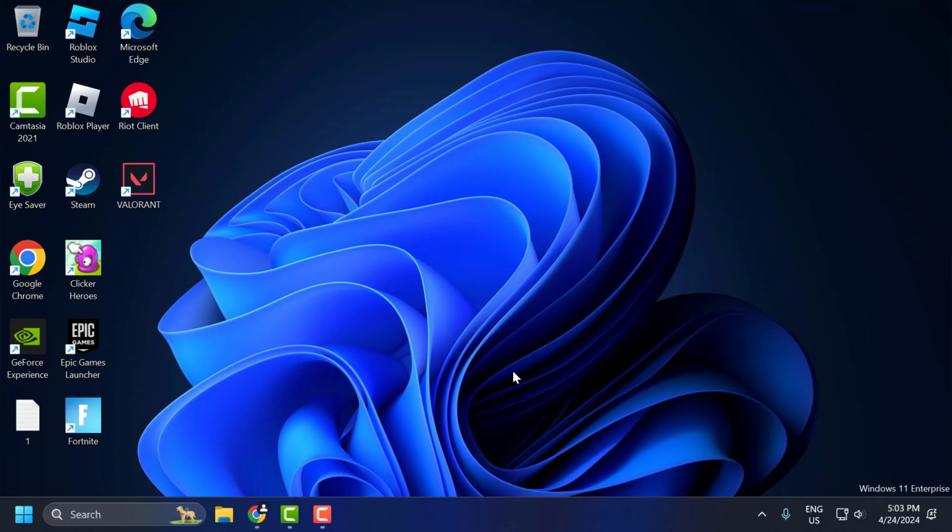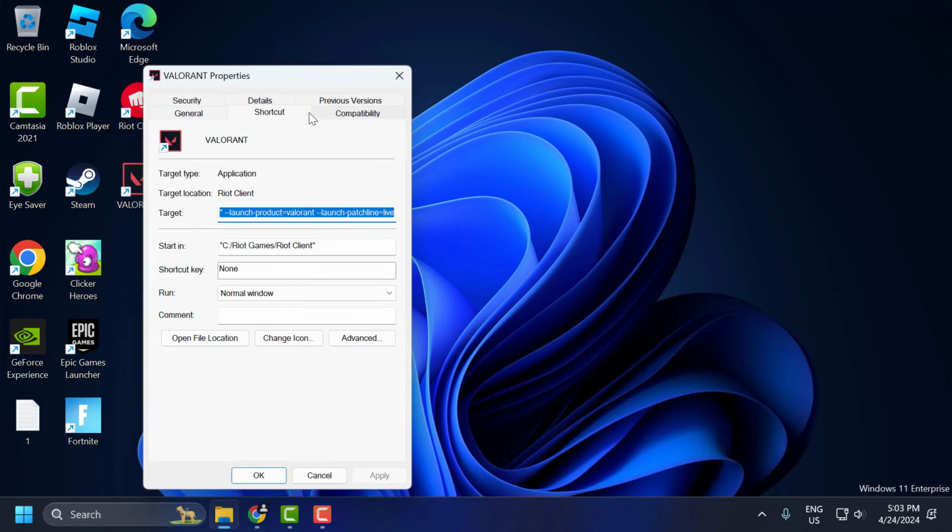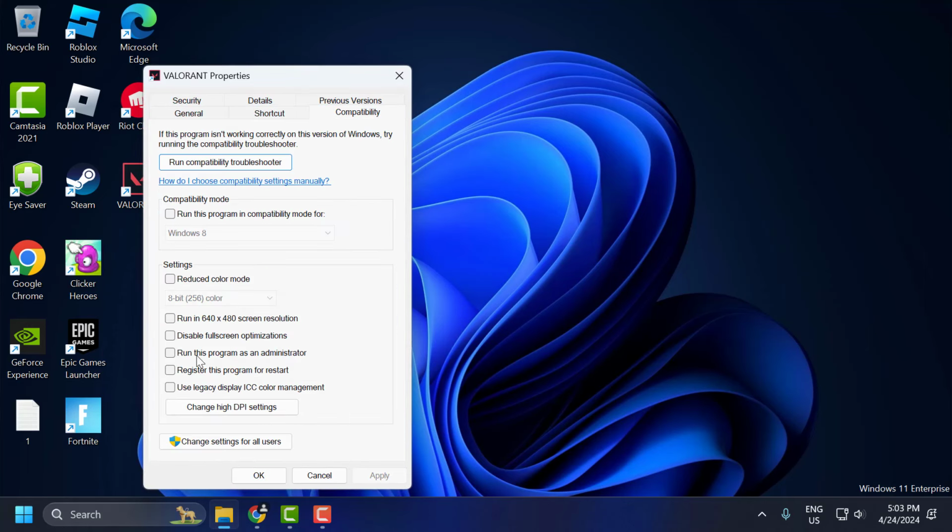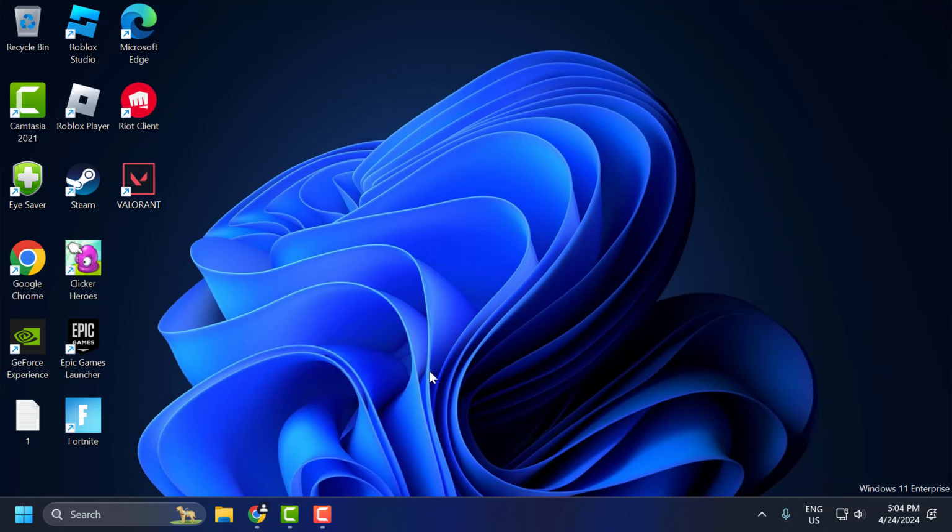The first solution is to run Valorant as admin and disable full screen optimization. To do this, you just need to right click on Valorant and select properties. Select the compatibility tab and check mark disable full screen optimizations and run this program as an administrator. Select apply and OK to save changes. Now you can check if the problem is solved or not.